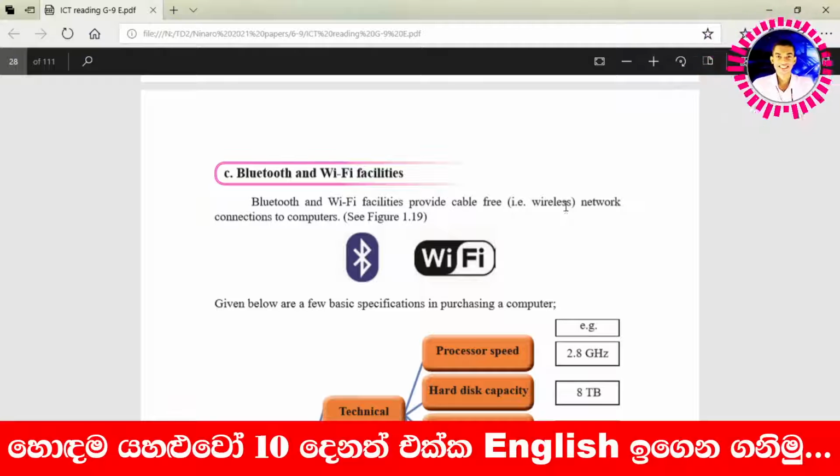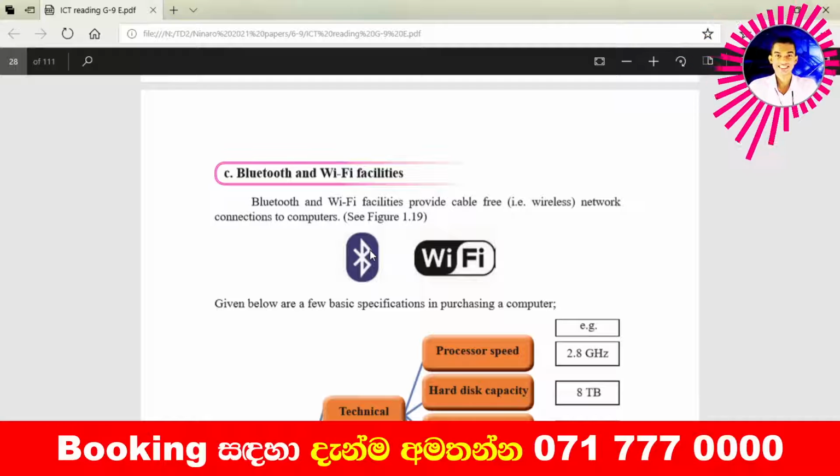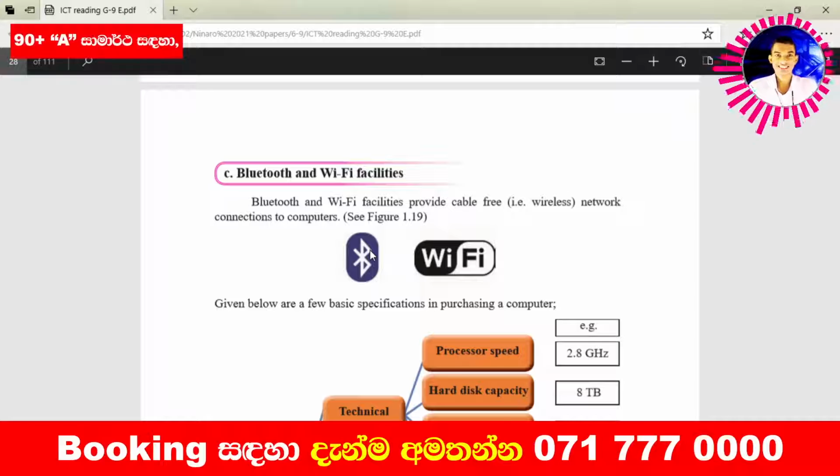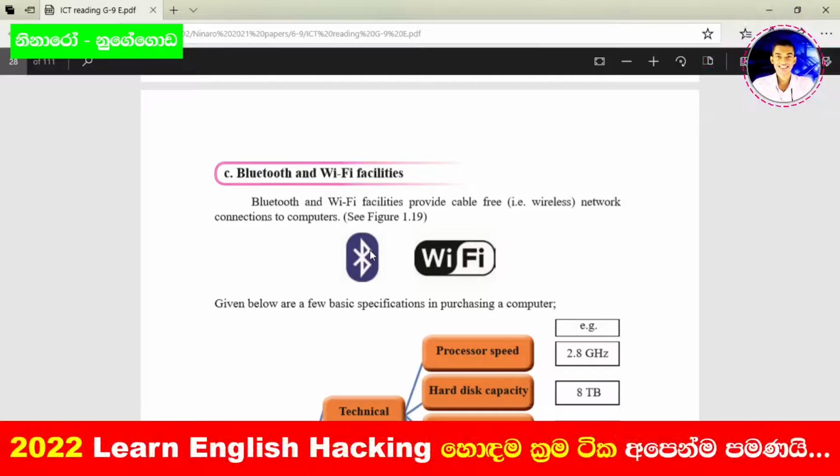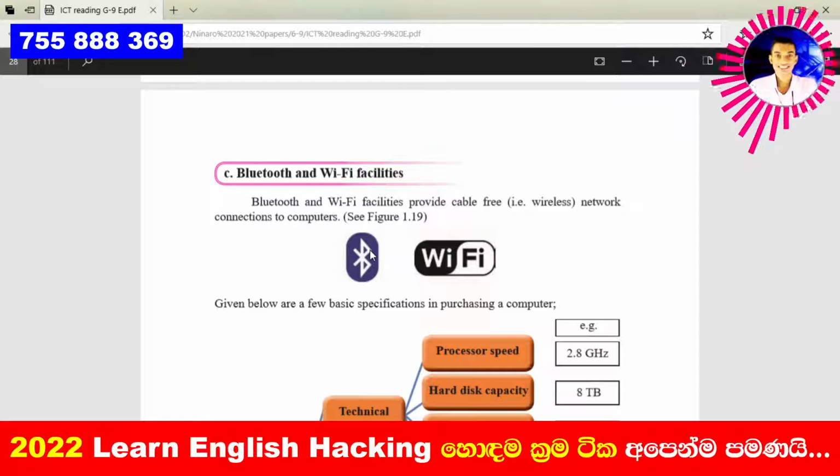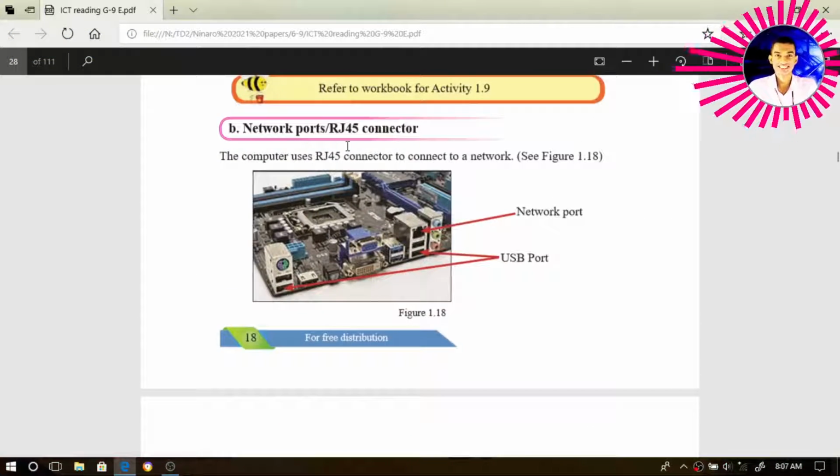As well, with the Bluetooth facility, we can connect our computer with Bluetooth speakers, Bluetooth keyboards, and Bluetooth mice without using a physical cable. Therefore, we can easily use our computer through a wireless network using Bluetooth and Wi-Fi facilities. I think you now have a good idea about the RJ45 port and also about Bluetooth and Wi-Fi facilities.